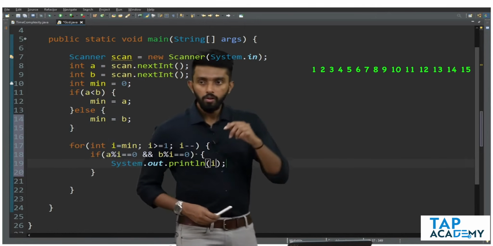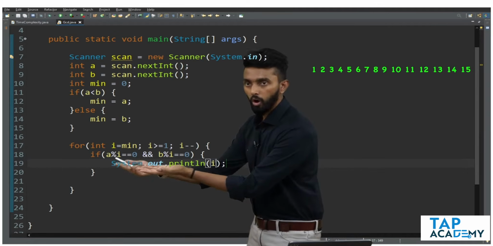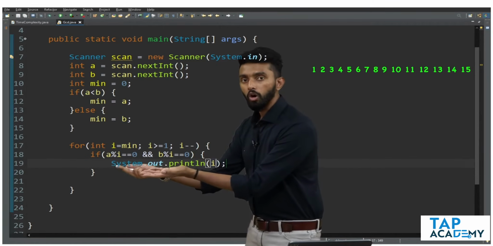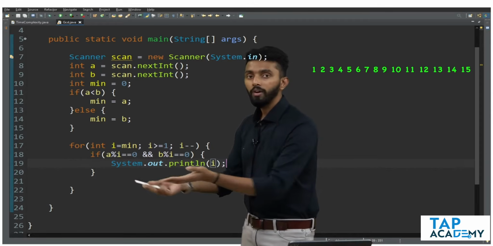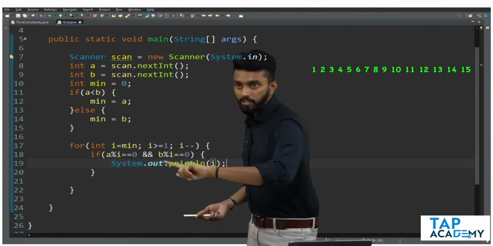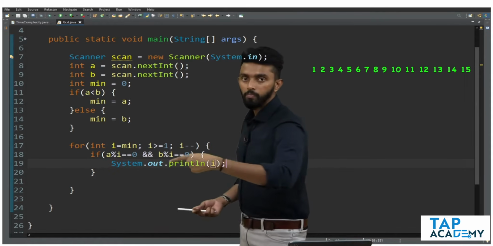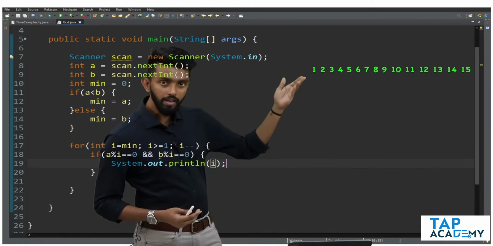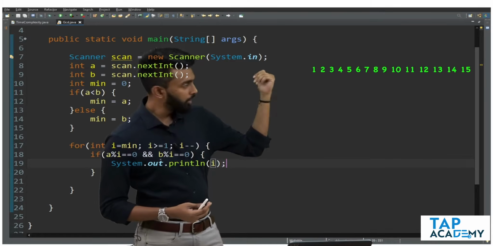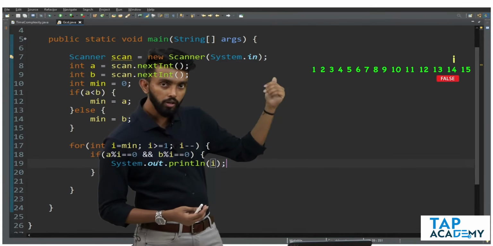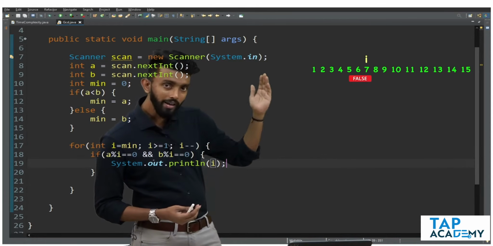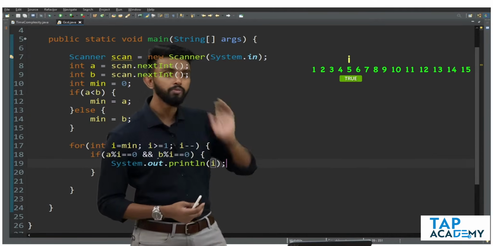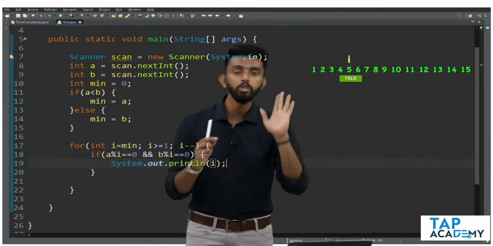Now tell me, the moment you found a common divisor, the greatest common divisor or highest common factor can only be 1, which means I don't want this loop to continue. Because here in this case, obviously if I keep applying this condition, it will be false for 15, 14, 13, all that, and the first one that I will find is 5, for which it will be true.